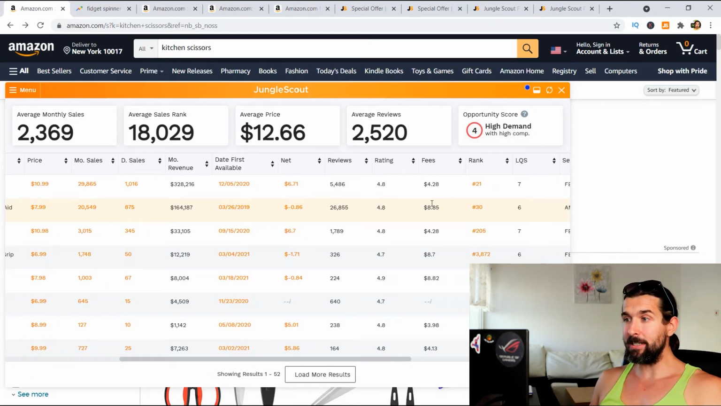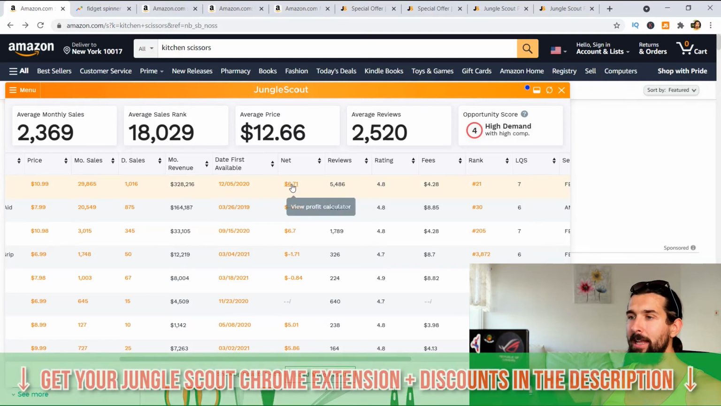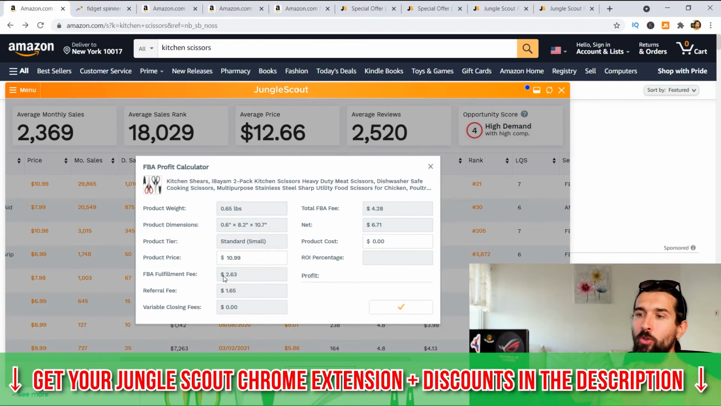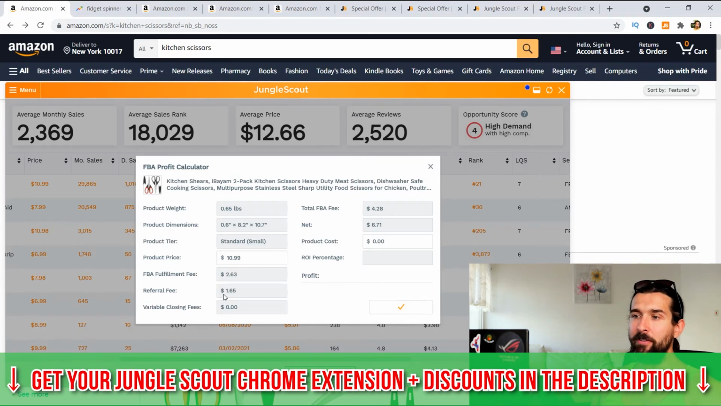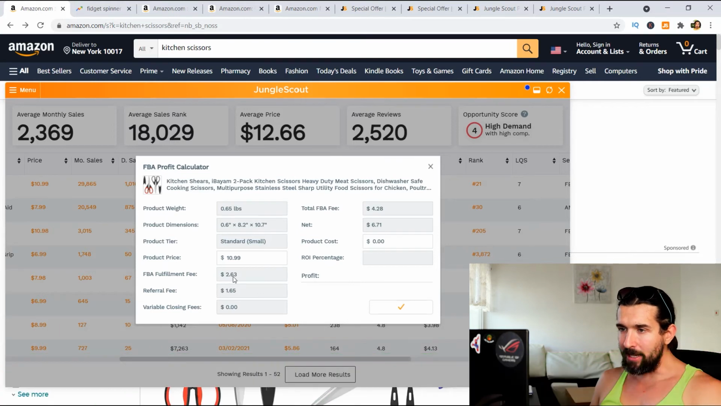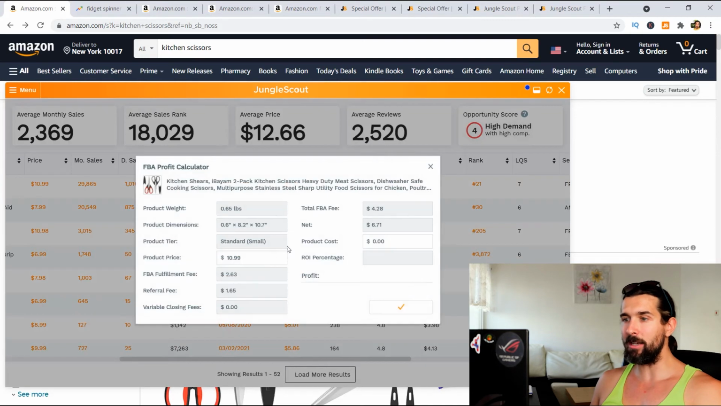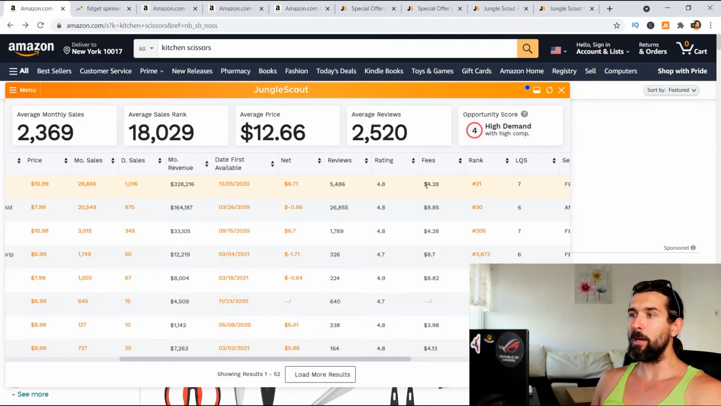The next one is fees. That's essentially the fees that Amazon takes, the total paid fees to Amazon based on the current price. For example, it's 4.28 in fees here. If you click here under the net on the view profit calculator, it's going to break it down. It's a 2.63 fulfillment fee, and the referral fee is 1.65. So that's 3 and 4, and that's going to be 4.28. Usually that's the sum of the fulfillment and the referral fees.